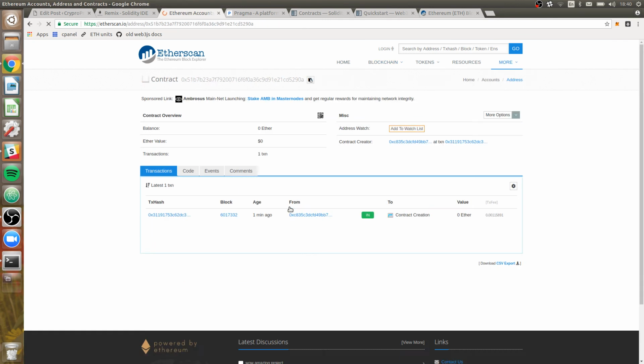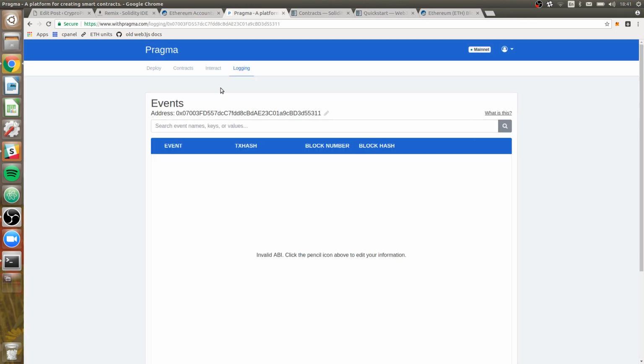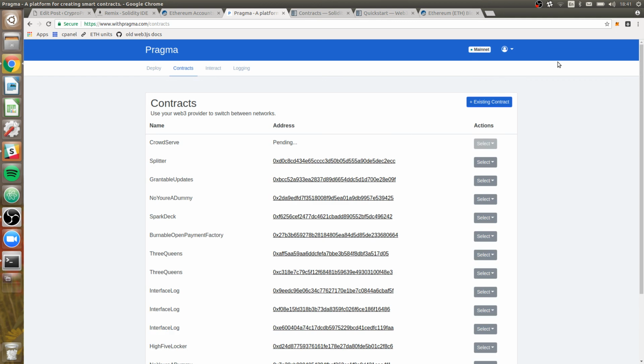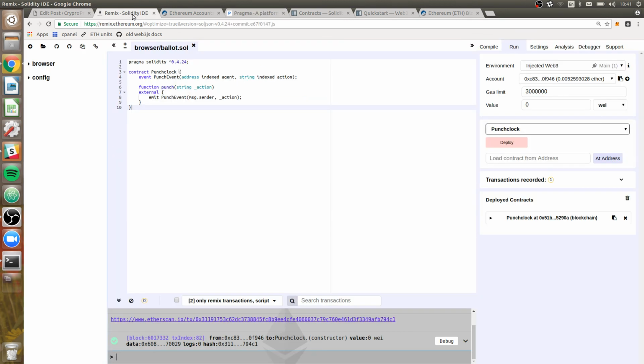I'm going to click on this contract, and again, same thing as last time, but now we're on mainnet. And so this is costing me actual money. I'm going to go to Pragma, and now if I go to contracts, the list will have changed because I'm on mainnet now. You can see I've deployed a lot more on mainnet. Mostly these are experimental, but I'm going to add existing contract just like last time, put in the address just like last time, go get the ABI just like last time.